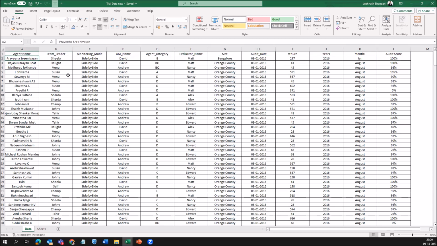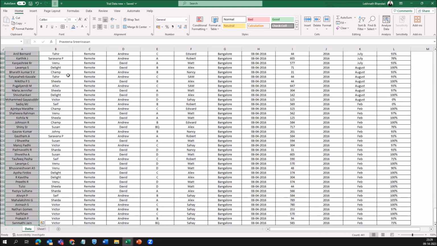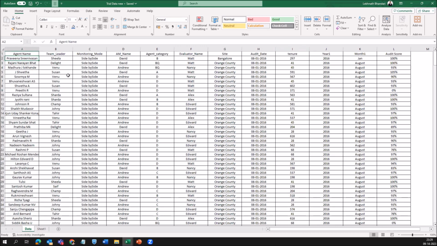So that means how many audits do we have? Control Shift Down, you have 441 audits, right? It's not necessary that you have 441 people, but there can be a person audited more than once, twice, right? So that's the background. It is very important for everyone to understand the data first. All right. Now let's get into the actual work.